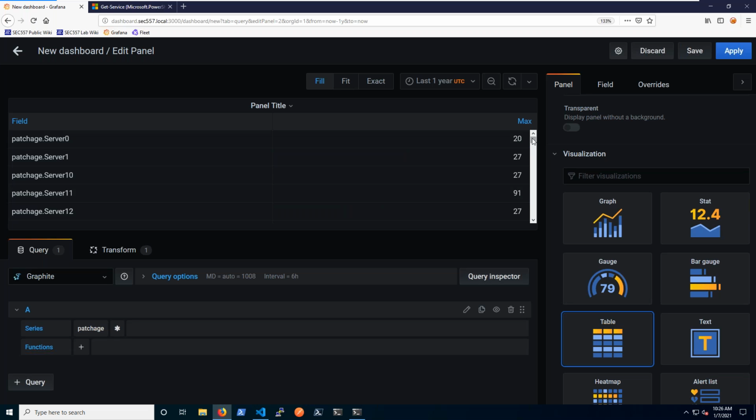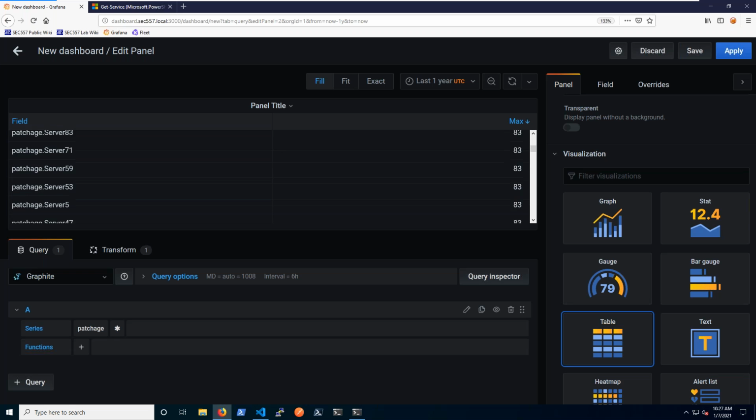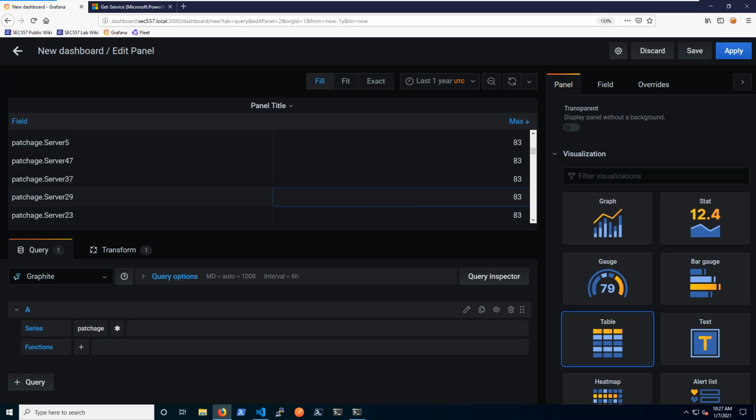And now if I look across these servers, I can see that there are a number of them that look like they were out of compliance over time. In fact, I can sort by that max. And we've got a few here that really seem to have been kind of problem children that we might want to ask management about. So on average, I would say, yeah, we're probably doing a pretty good job here.